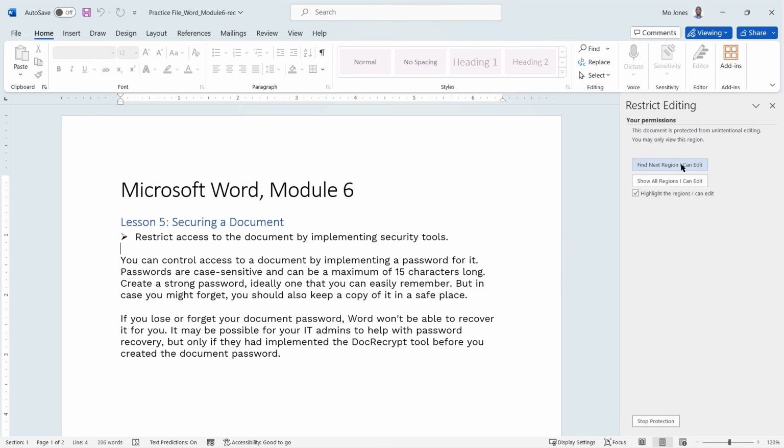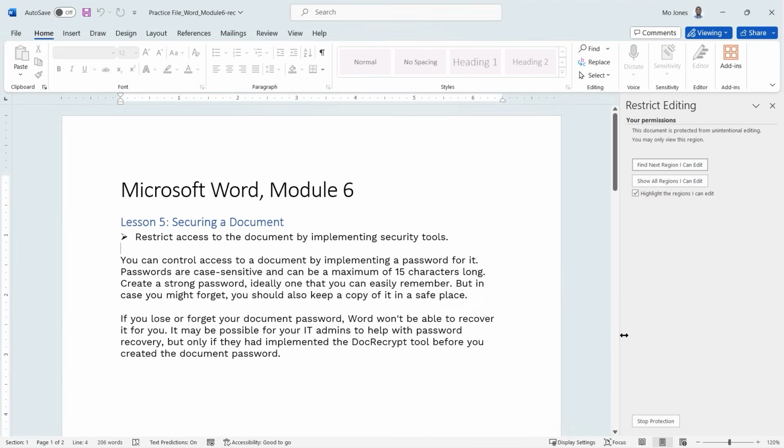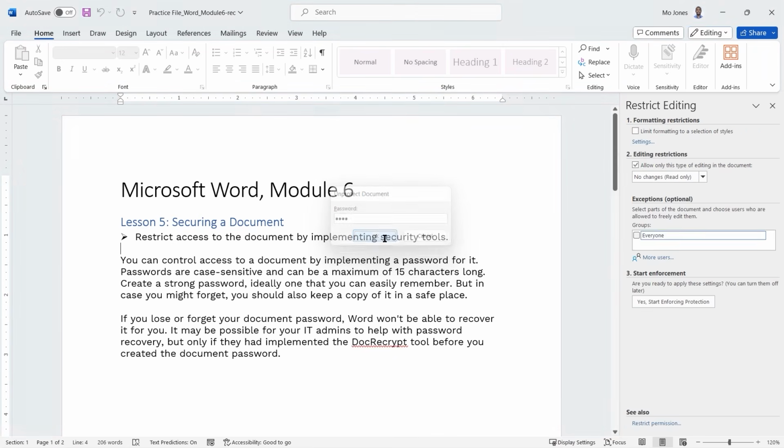If I click on the next region that I can edit, it searches the entire document, says there is no region that you can actually edit. I'll go ahead and stop the protection here. So basically we've just made this a read-only file. If I choose another one here, the other option is to track changes, comments only, filling in forms. We'll take a look at this in just a little bit. And then we have, of course, read only here as well.